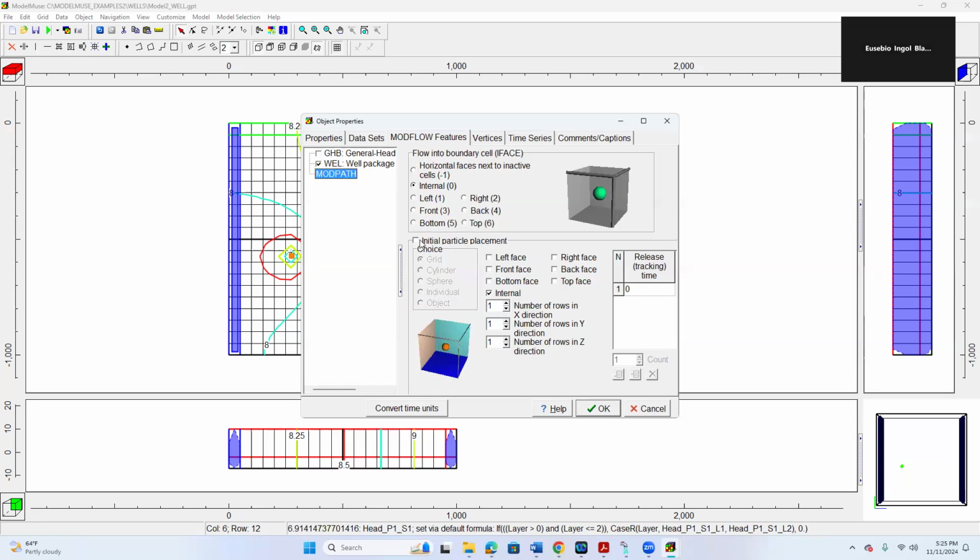Internal here, and initial particle. We are going to use spheres, for example, and then you can change here 7 for the number of particles around the sphere, and 4 for the number of layers. And then you can change the sphere radius here if you want, okay?